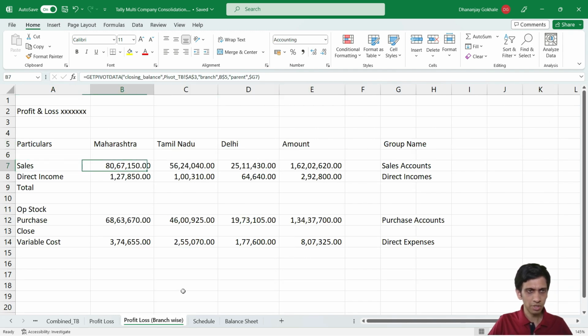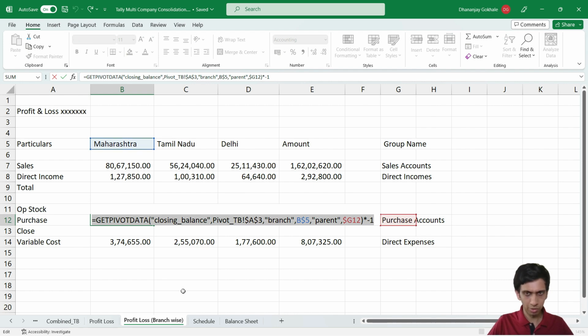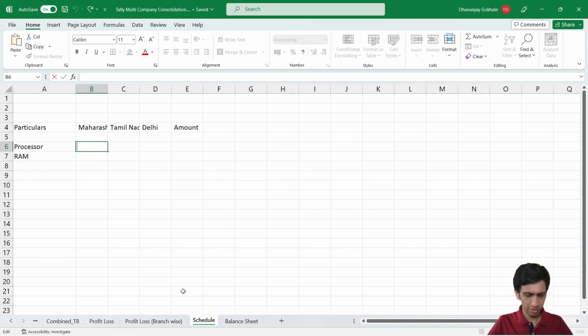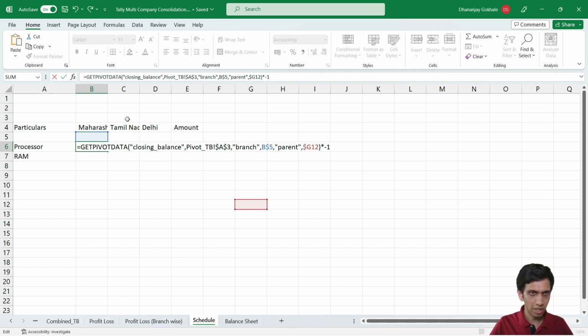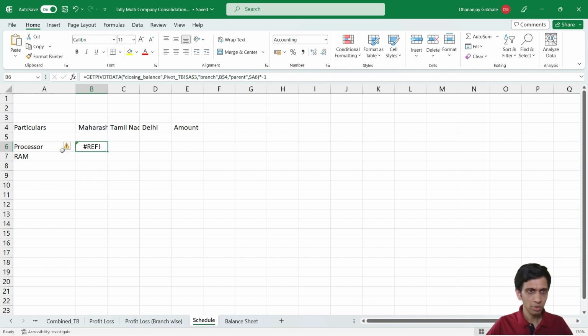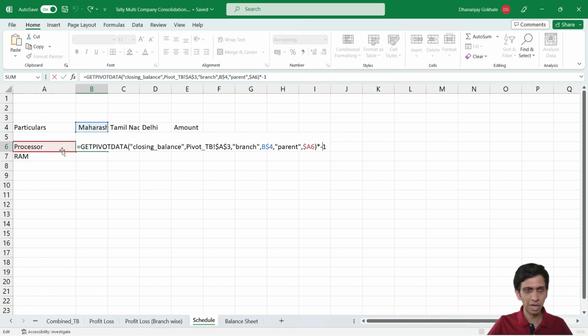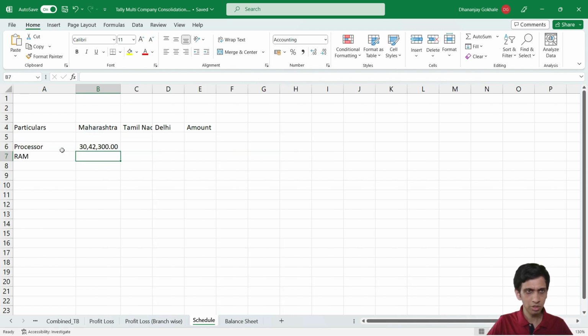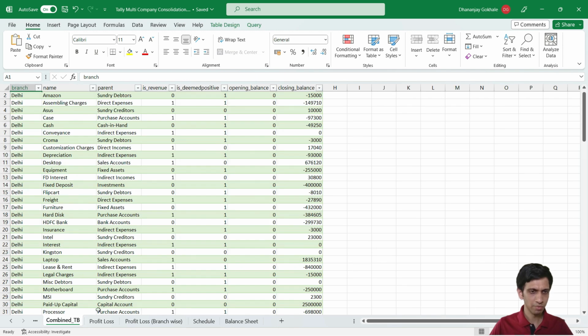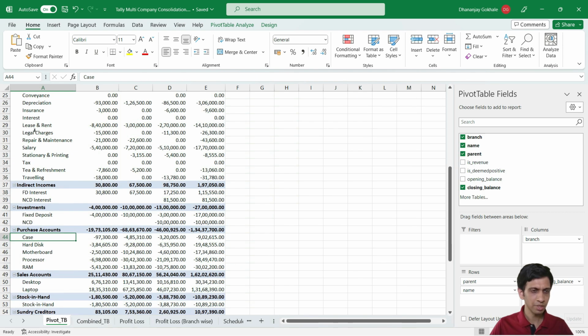Now in that case, you can actually copy paste this formula, the same pivot formula. Let me change the references. But now there is no group by the name processor, because we are trying to search not the parent but the ledger name. Name processor. If you check, this is a ledger. If you check the pivot parent and name, we are now searching based on the ledger, not the group name.